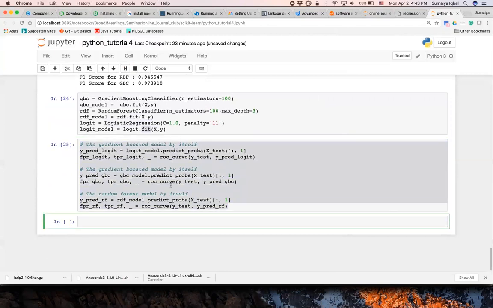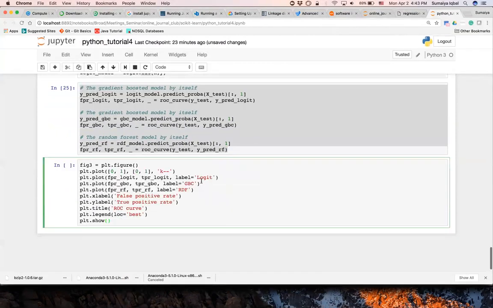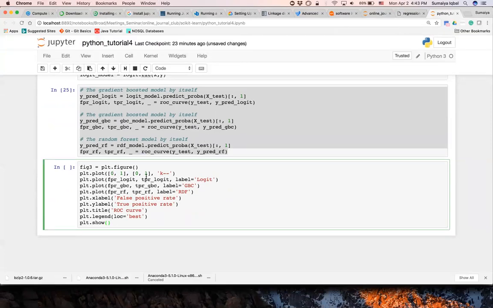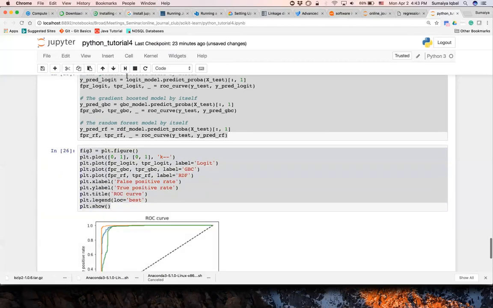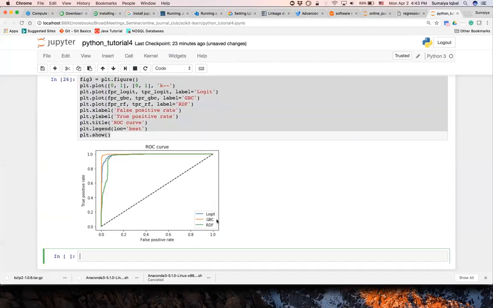So we will run this code, and then a small fragment of code for drawing ROC curves. The ROC curve ranges from 0 to 1 on both the x-axis and y-axis. As you know, the ROC curve is basically the false positive rate against the true positive rate. So I have fitted the FPR, the false positive rate, and the TPR, the true positive rate, from each of these models. Now if we run it, here is our ROC curve. As GBC was the best classifier here, you can see that it is almost perfect.